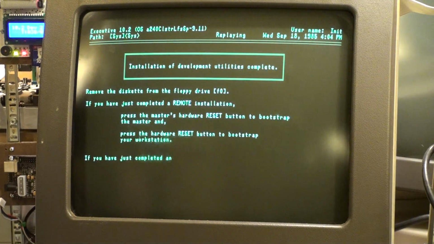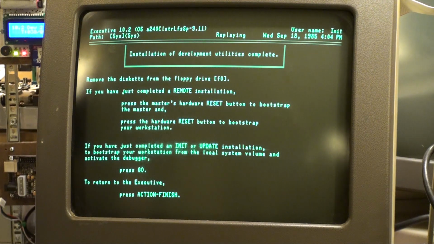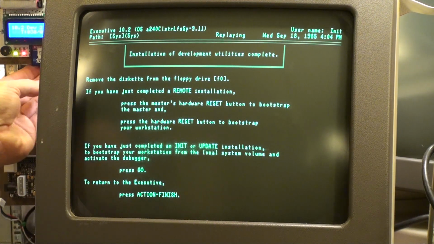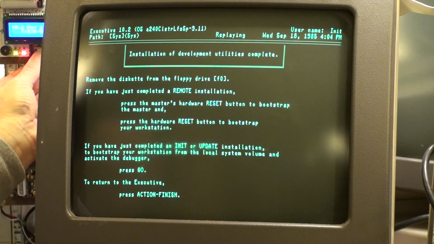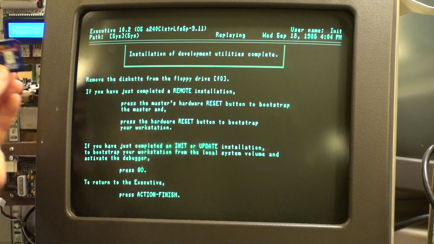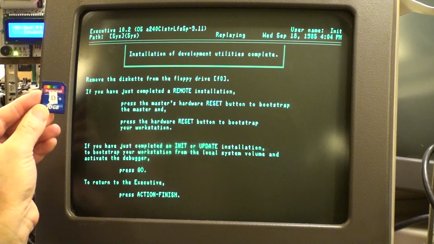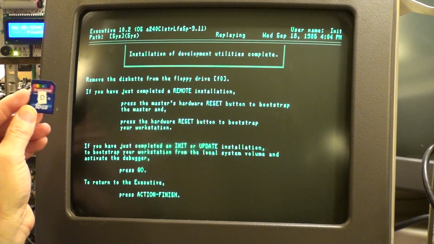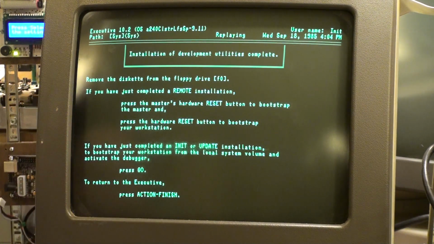Oh, look at this. Installation of development utilities complete. Remove the disk. Alright, I'm actually going to take the SD card out. All of this was on the SD card right here. A whopping 16 gigs on this thing, way more than needed.